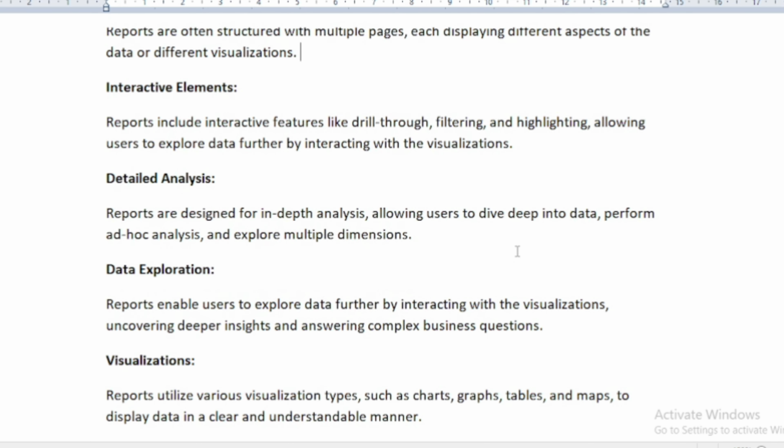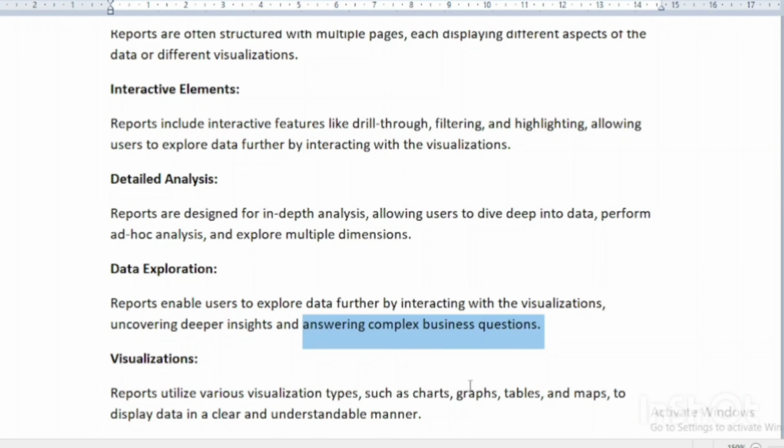The next one is data exploration. Reports enable users to explore the data further by interacting with visualizations, uncovering deeper insights, and answering complex business questions. Yes, the last point answers our complete meaning: answering complex business questions.